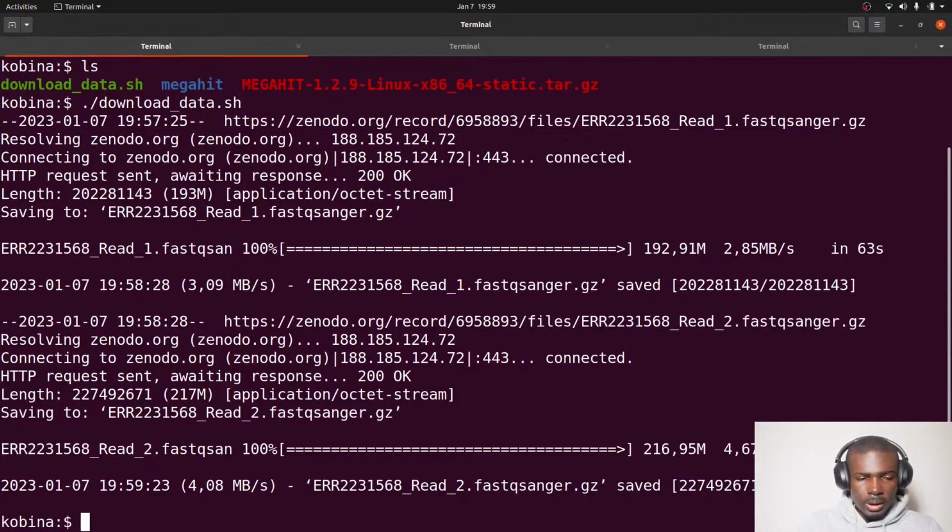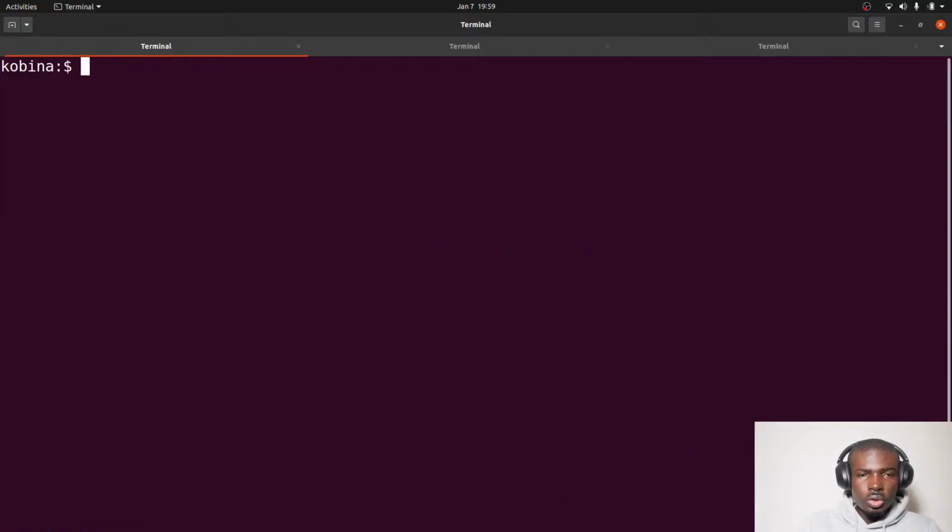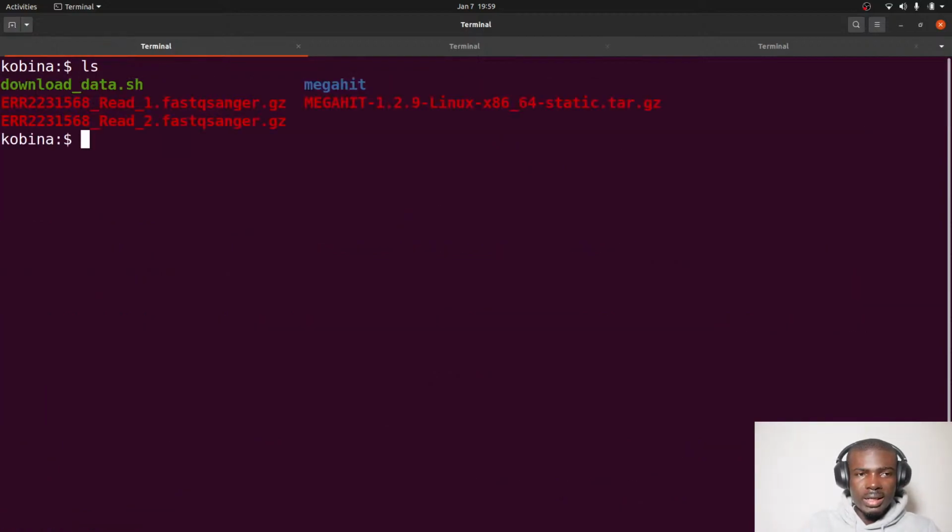Perfect. So let's go. Now the files have been downloaded, so let's check them out. I'll do an ls first to see what I have. These are the files. I have forward and then reverse. Here the forward is the read 1, the reverse is the read 2. Okay, so we are almost there.